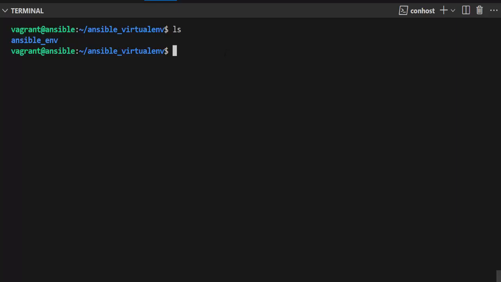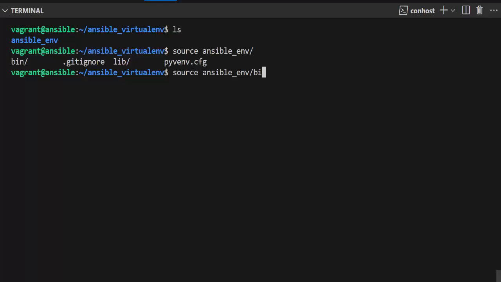Now we need to activate this virtual environment. To do so, I will type source ansible_env/bin/activate. Notice the change in your command prompt. That means you are now inside your virtual environment.